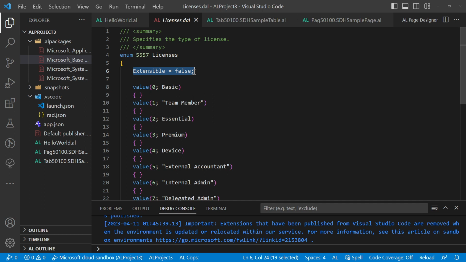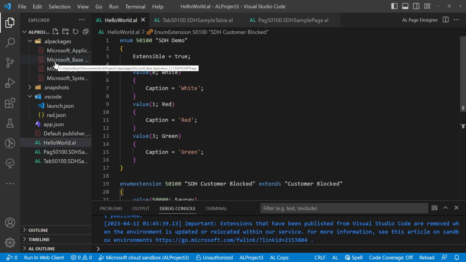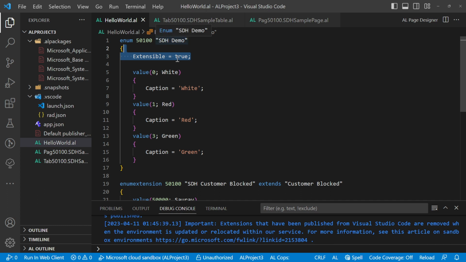And there will be a lot more like this, not just this one. So only if, while building the extension, the app developer has made extensible true, that tells you that you can extend it, case one. That also tells you that wherever there is a need, the app developer would have made an event available so that you can modify the behavior based on your new enum value that you have added.